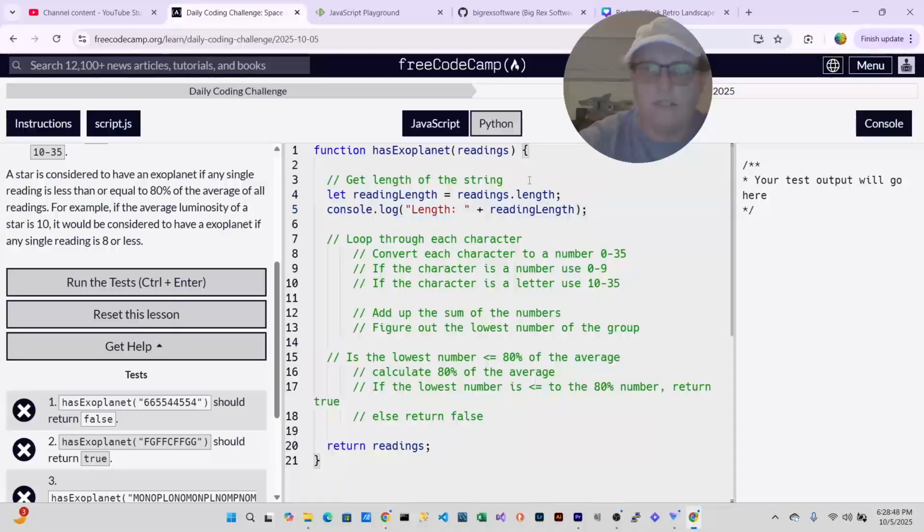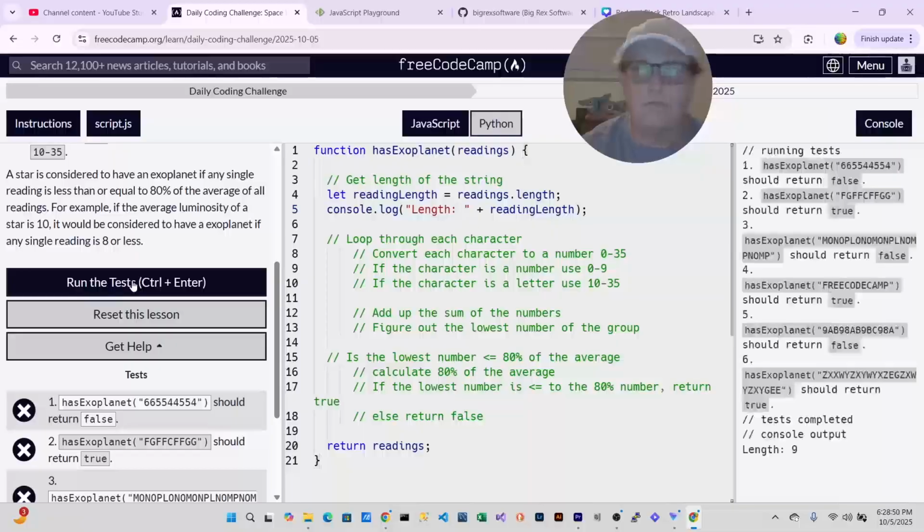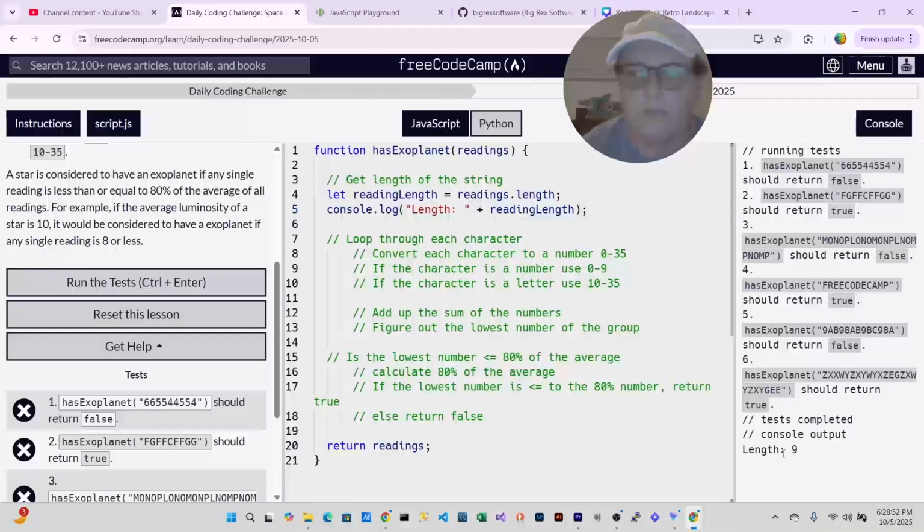Let's check this right now and see if it works. All right, now we have length of 9. So there's 1, 2, 3, 4, 5, 6, 7, 8, 9. That's the first one: 6, 6, 6, 5, 5, 4, 4, 5, 5, 4. That is correct.